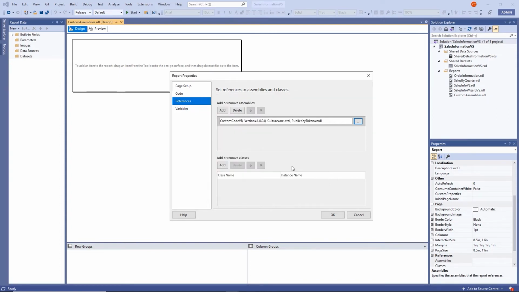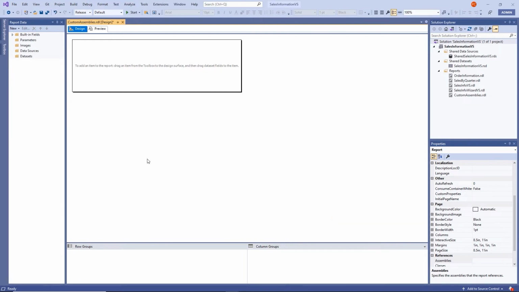And once you're there, you should be able to see your custom code VB DLL in the list and double click it. Now let's say we also had a C# library in our other solution, in the class library solution. We could add an assembly for that here as well. So if you need to reference more than one assembly at a time, you can. And we are going to click OK at the bottom.